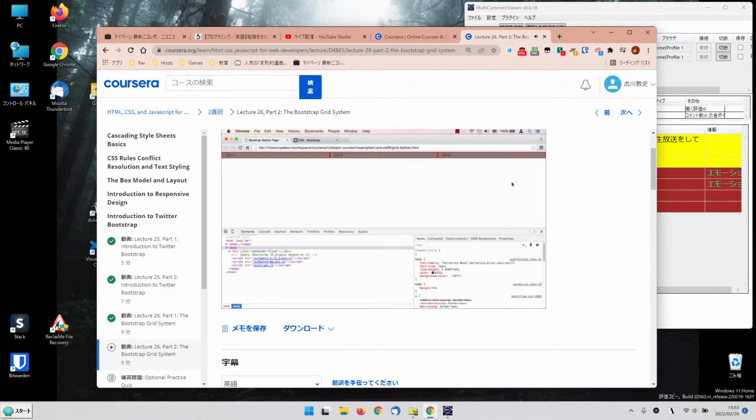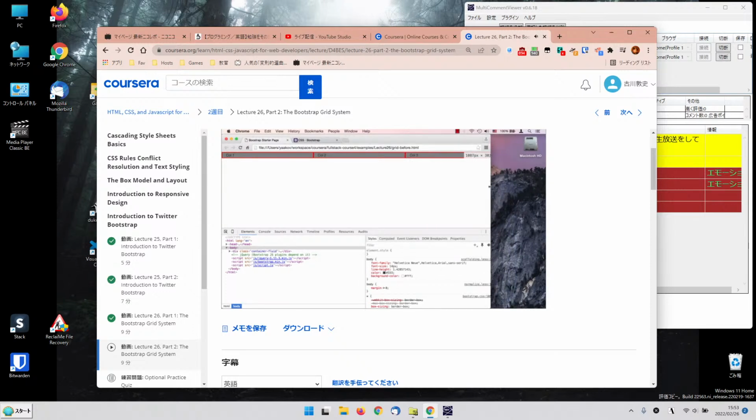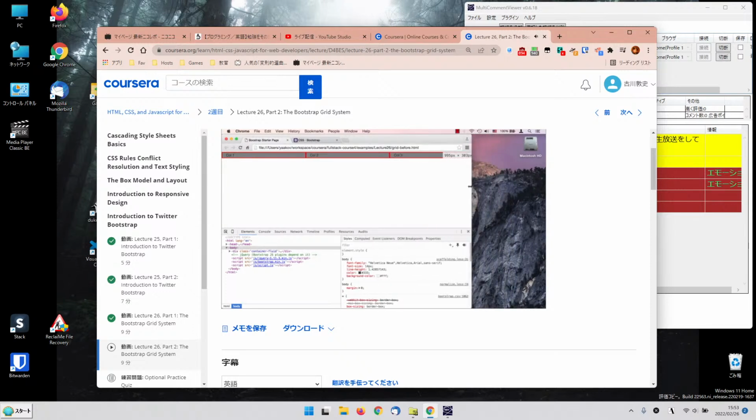We'll refresh, and as we start squeezing the browser, when we get to less than 992, what's going to happen is the first column is going to take half the screen, the second column is going to take half the screen, and the third one will also take half the screen, but it will wrap itself on the next line. However, that's not the end of it.